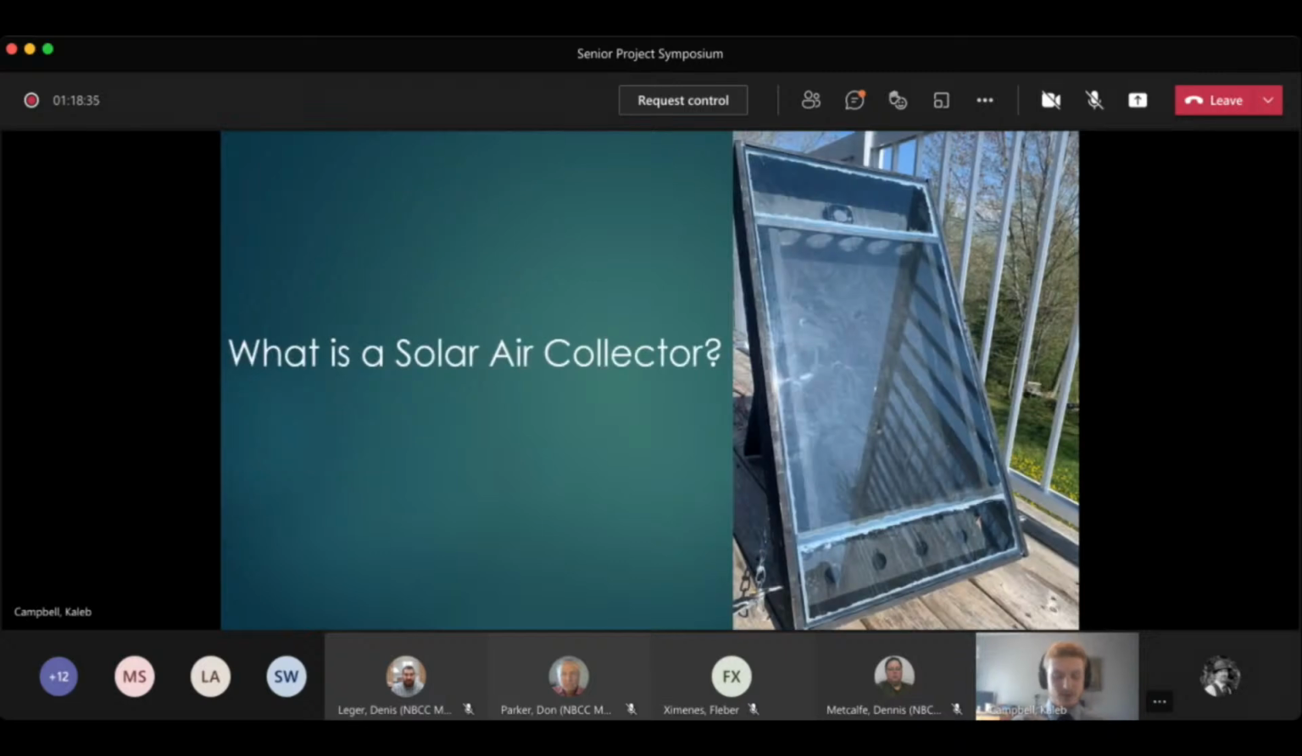So first, what is a solar air collector? A solar air collector essentially is a thermal collector absorber where air enters the collector, as you can see from the air holes at the bottom. And then as the air enters, it rises and then gets heated by a solar absorber. As you can see here, this is a screen absorber, although there are many different styles that you can use.